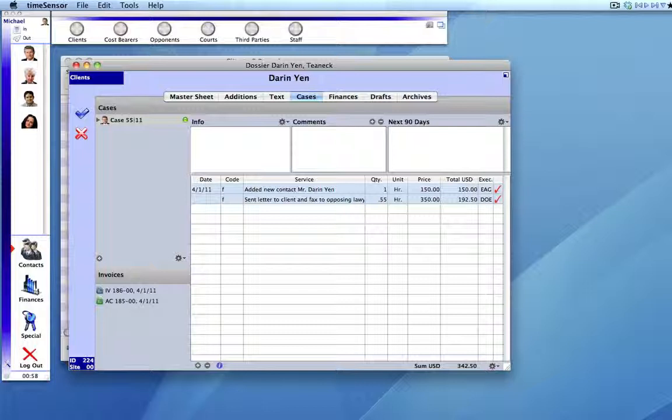I think you are starting to see a pattern now. Nothing we've witnessed in timeSensor Legal has been hard to do, nor time-consuming, even when done manually. timeSensor Legal prefers to stay out of your way so you can focus on the case in front of you. In the next video, we'll continue looking at invoicing.